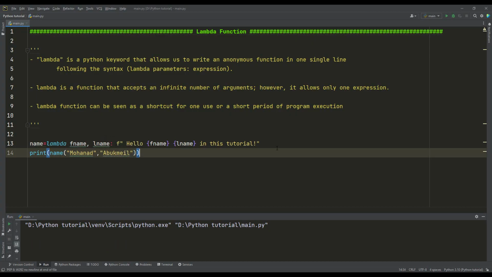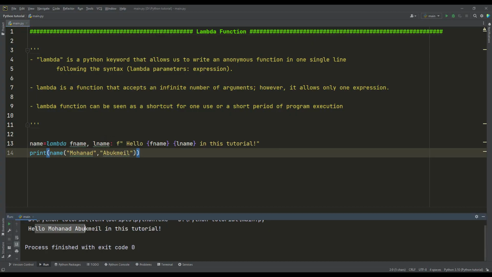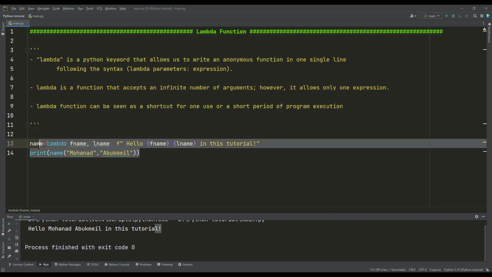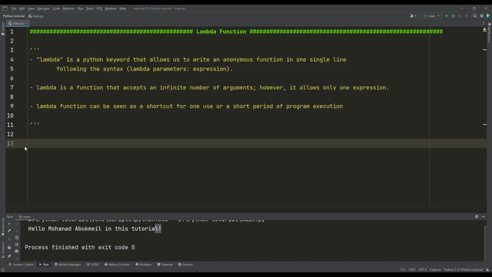And now we can run, and we will have "Hello my name, and in this tutorial," and we end with an exclamation mark. And yeah, we expanded the utilization of lambda from using it in a normal way, and now we add different functionalities to a string domain. And also we can use lambda with conditional execution.